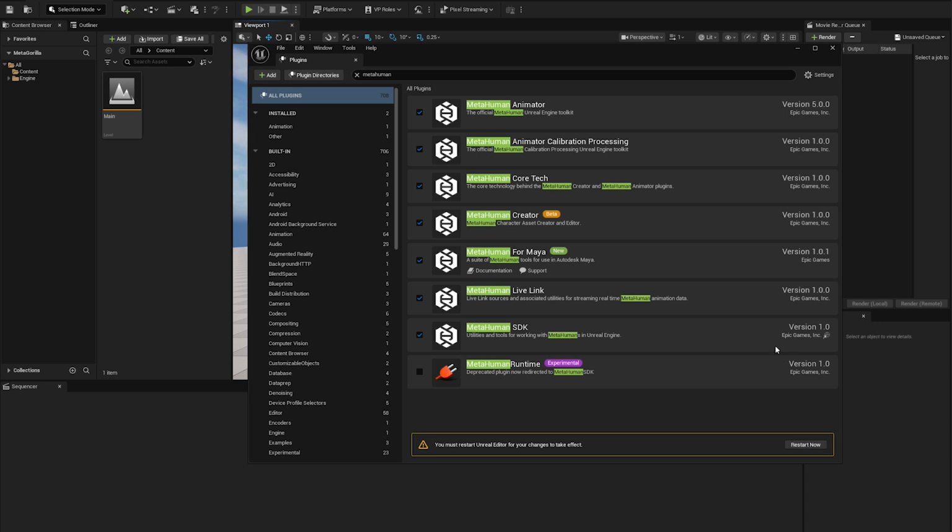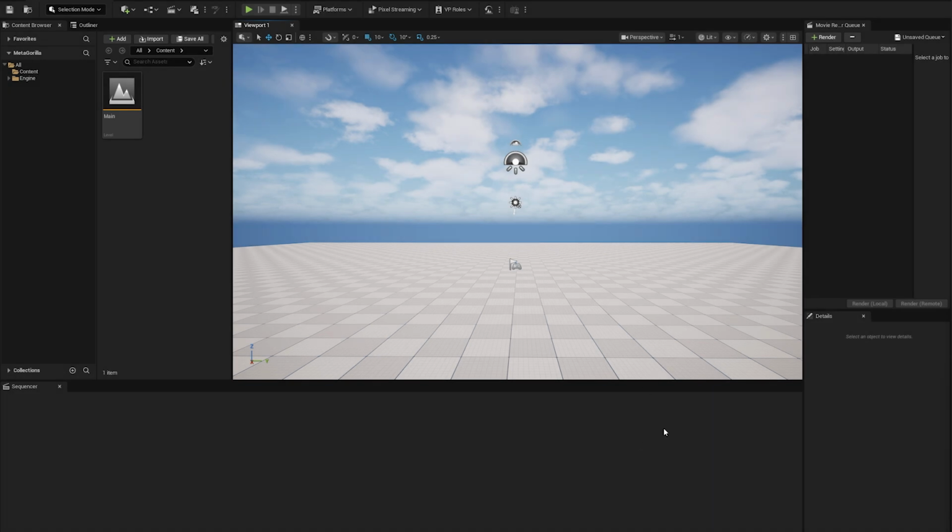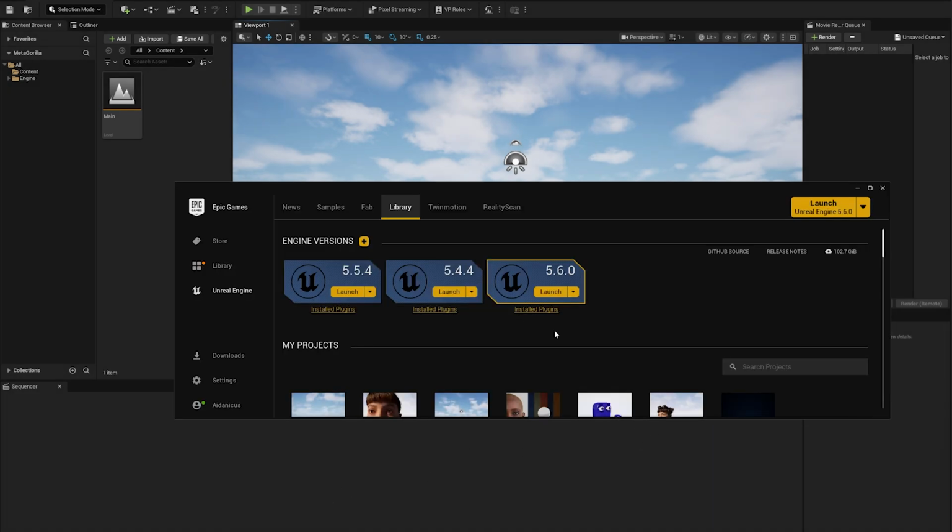One of the things that you do need is the MetaHuman Creator Core data, which you can get from the load screen. I'm going to restart this now. Okay, now that Unreal's back open, we're going to go to the launcher so you can see where to get the MetaHuman Creator Core data.